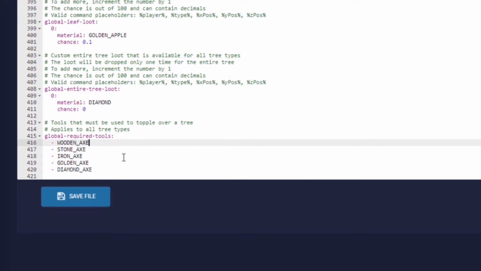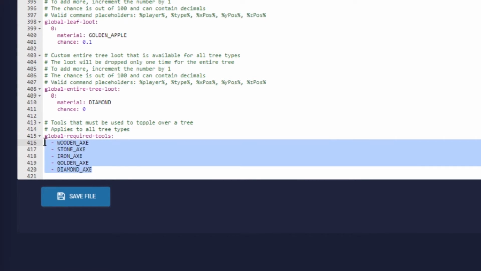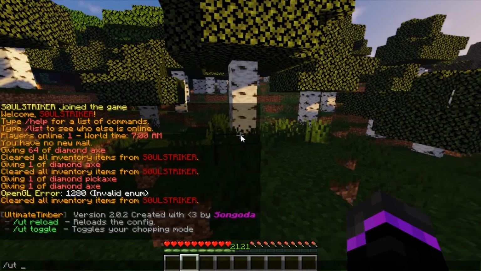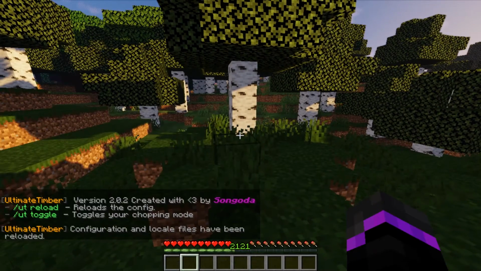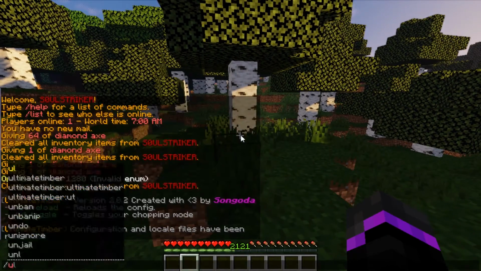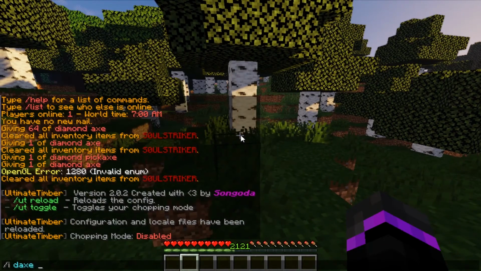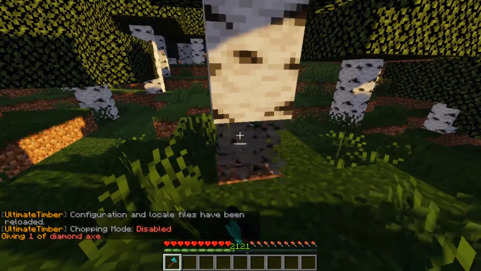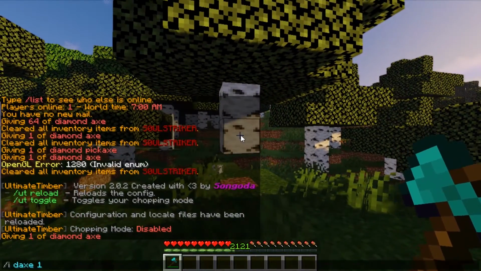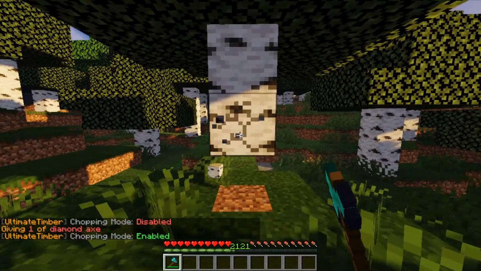And then here are the tools. So you have to have some sort of axe. So we can do UT and reload, and that will just reload. And here's the main command. So you can UT toggle, and that will just toggle everything. So if we give myself another axe again, and we try to chop it down, it will just be like a normal chopping. So I'm going to go ahead and just enable it real quick.